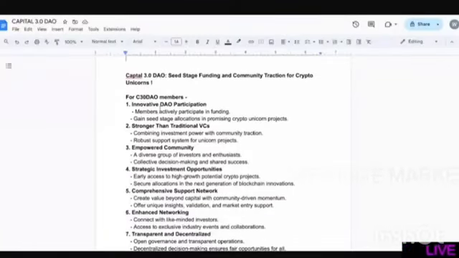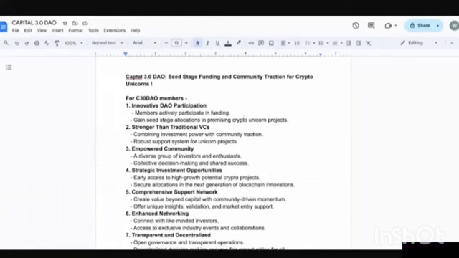Introducing Capital 3.0 DAO. We have already applied for registering an entity for Capital 3.0 investors. Capital 3.0 DAO. How does it function? What are the features I'm going to highlight? First, I'm going to explain about the DAO, what it means for our community members, for the participants of the DAO. For the participants, it gives you innovative DAO participation because you are part of that investment collegium where you have equal vote.